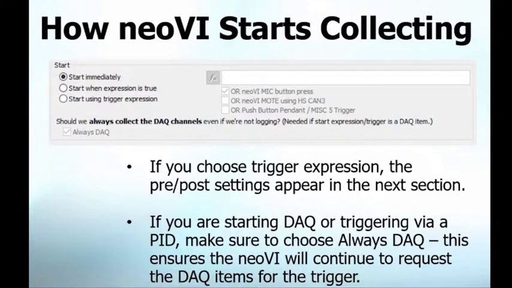When you use a trigger or a trigger expression, you have different options for capture. One of those options is a pre-post capture. You can do that on a message basis or a time basis, and most people use the time basis. You can say, whenever the trigger's true, I want 30 seconds of data from before it was true and 15 seconds of data from after it was true. And then we just cut the file based on that time basis and save it.